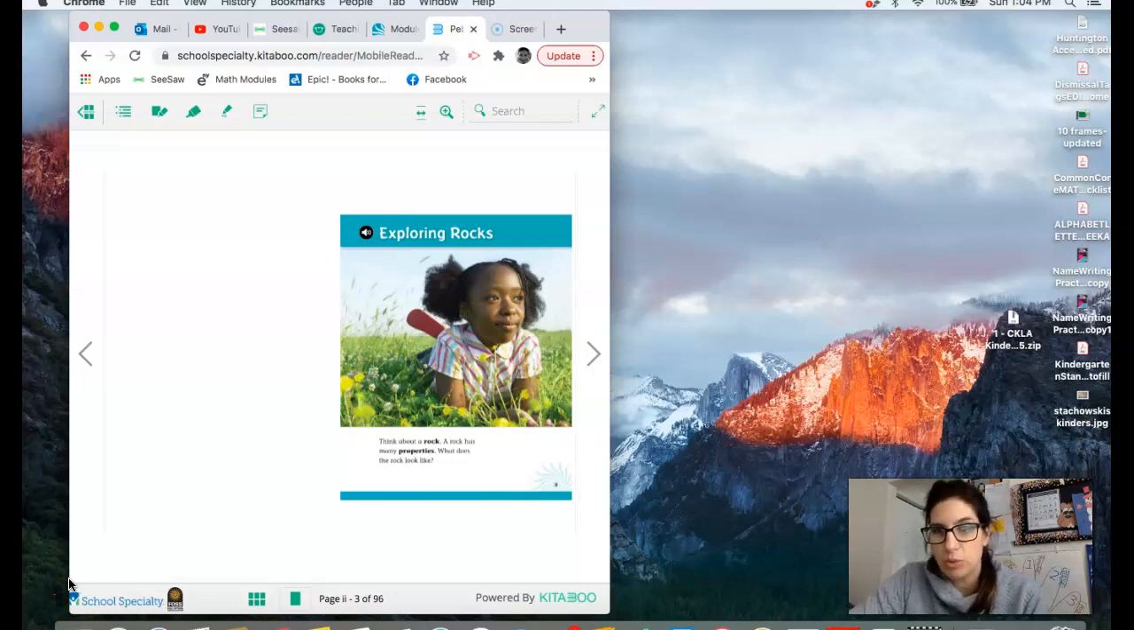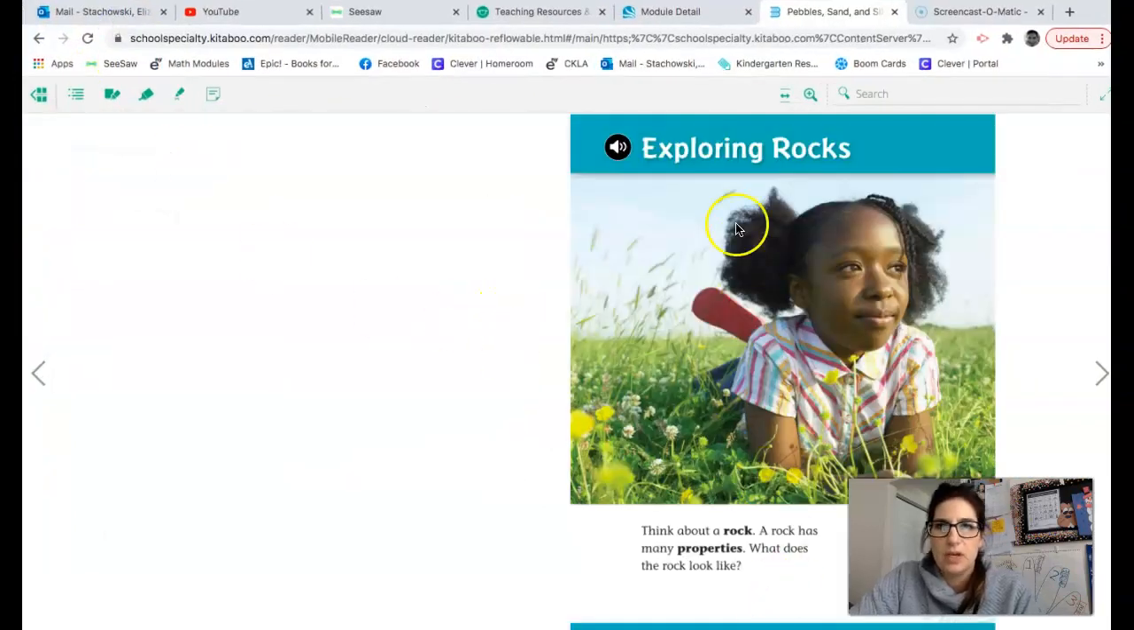So we're going to be exploring rocks today. Are you excited? Because I'm wicked excited. So right here we're exploring rocks. So let's think about a rock. A rock has many properties. Like what does a rock look like?